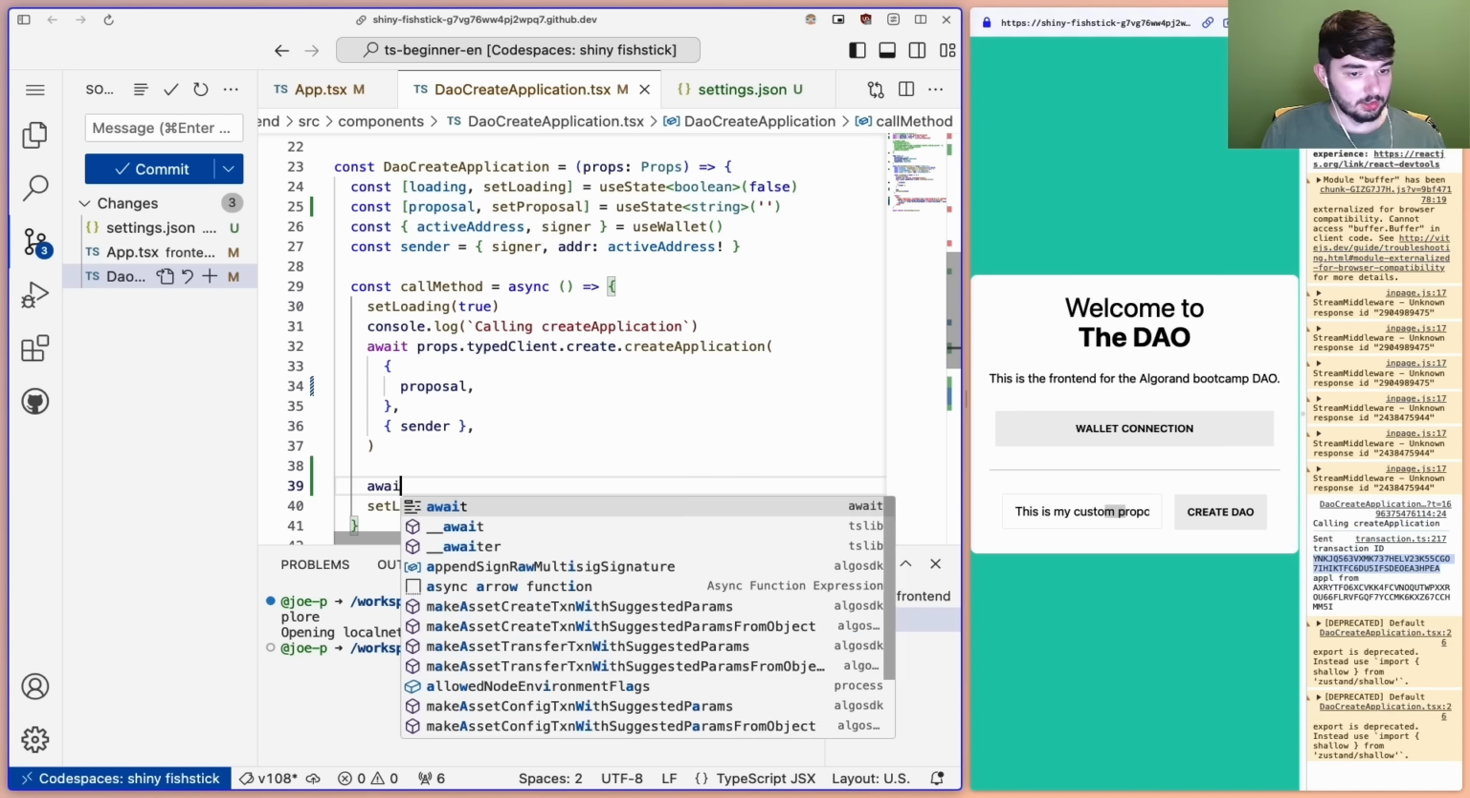So let me first update this. We're going to do sendParams. We're going to set our fee, AlgoKit. Oops. I forgot to import it. That's why. Import * as algokit from algokit-utils. It's going to be algokit.microAlgos, say 2000. Let me just put this on its own line here so it's a little bit easier to read.